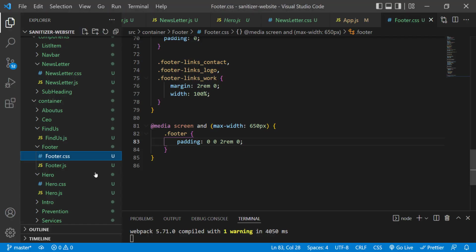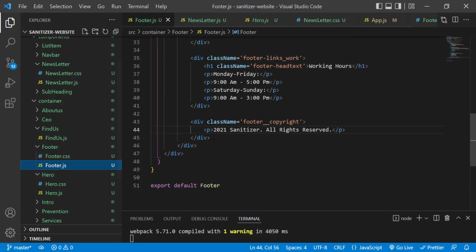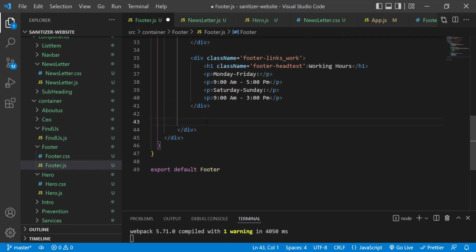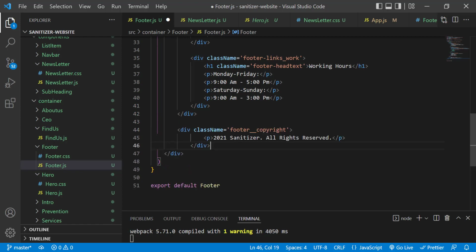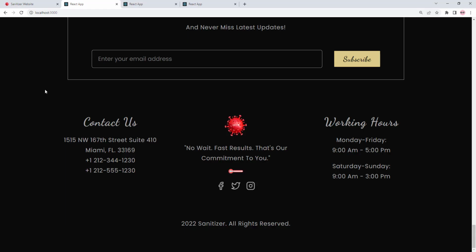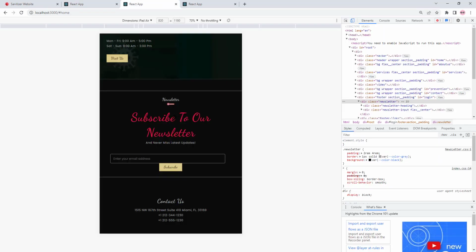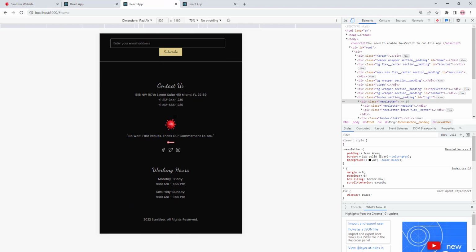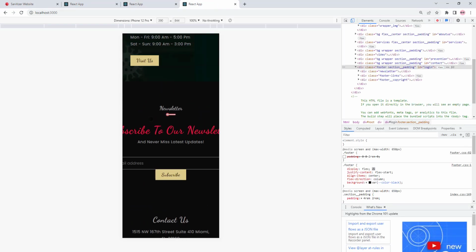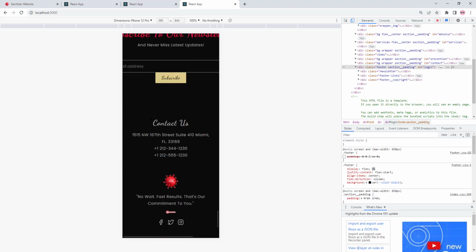So let's go into our footer.js, and I am going to cut this div, and below that div I am going to paste it right here, and in here let's say 2022. Now save the changes. Back in the browser, now it's looking great. Let me look at the tablet device. On our tablet device it is not looking good. Also let me check on mobile device, and on mobile device we have to fix some issue.